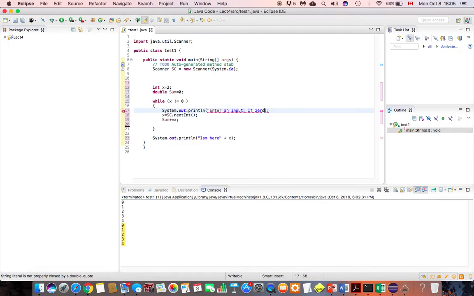If 0, I will terminate. You have to make the user always aware of what he should do, as a programmer. You ask the user to enter an input, for example, to sum, or to be more formal, 0 here to terminate. So whatever the user enters will be overwritten inside x. If the user enters a value, it will be added to sum.